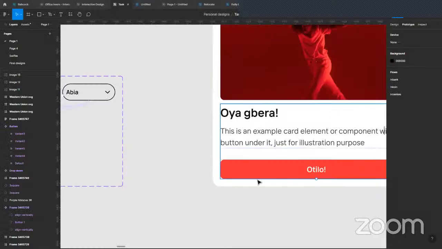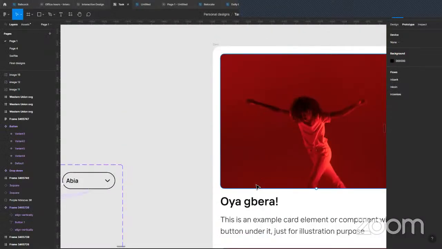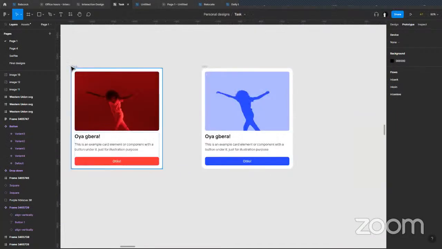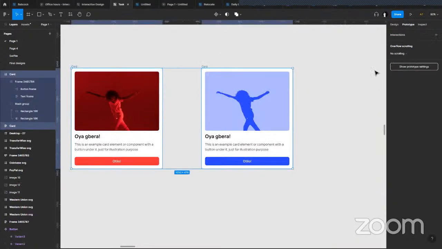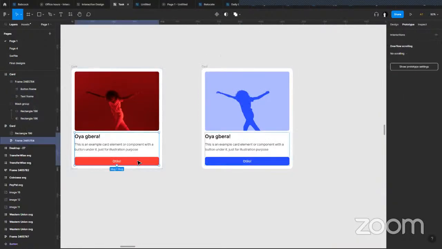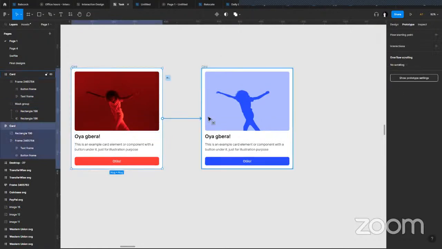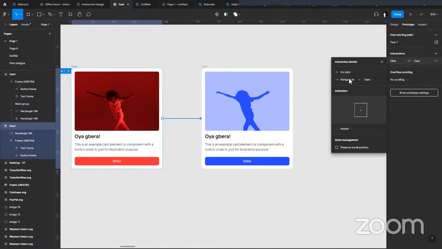All right, so as I was saying, if you have something like this, these are two different frames. If you want to prototype this frame, let's say when you click on it we want it to change to this one. What we do is click on this and drag it to this place, and it will show you navigate. It will not show you change to because it is not a component, so it will not change to anything.